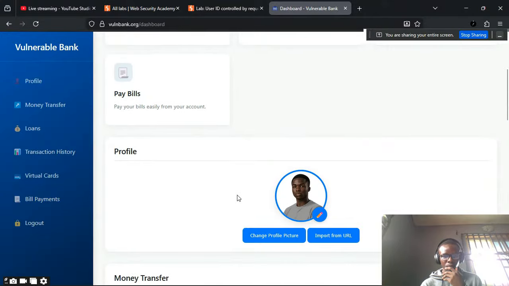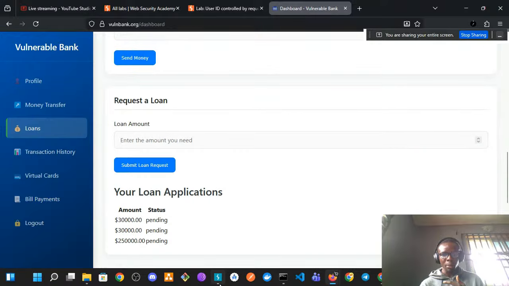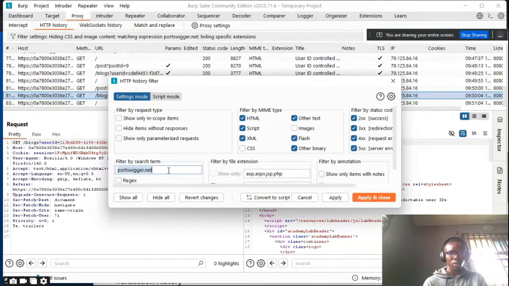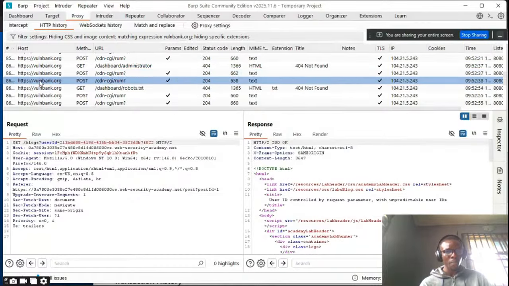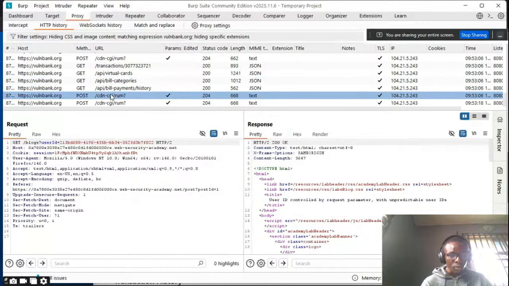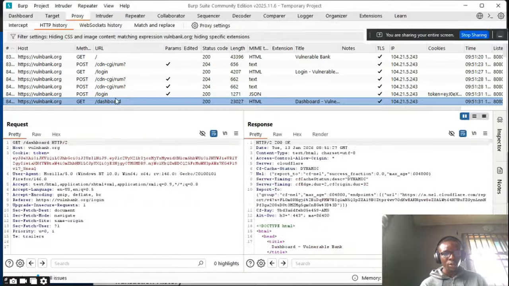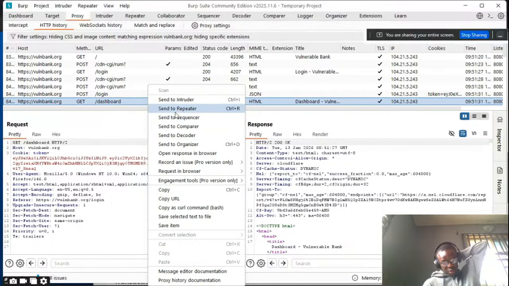So I'll come to my Burp because I've captured all the requests of this. Let me change it to vulnbank.org. This one I'm doing is filtering my browser, giving me only this result, so I won't see anything from PortSwigger or anywhere else. Only things from Vulnbank. Okay, now I've seen my Vulnbank: my login, my dashboard. I have to see if I can get access to admin, as I said.